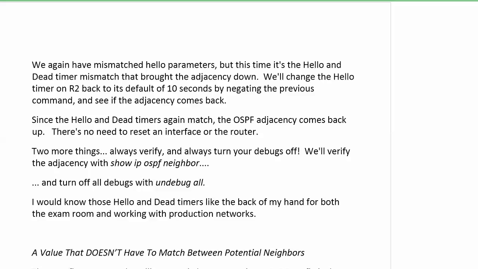The very next video, we're going to talk about a value that doesn't have to match between potential neighbors. We're going to make this adjacency again between routers 2 and 3. During the break, I'll take the adjacency off. We'll start it from scratch, work with that network command again, get you used to that, and then we'll see a value that doesn't have to match that a lot of people think does. I'll see you on the next vid.